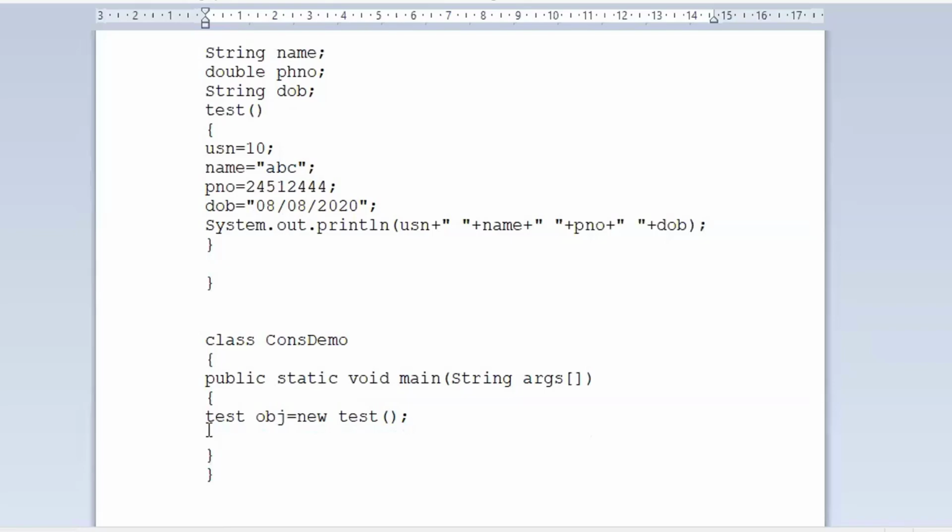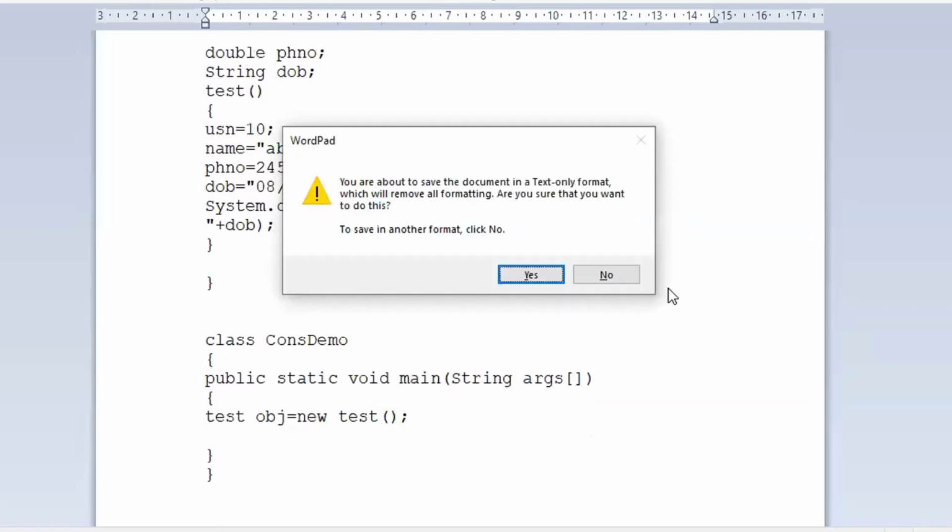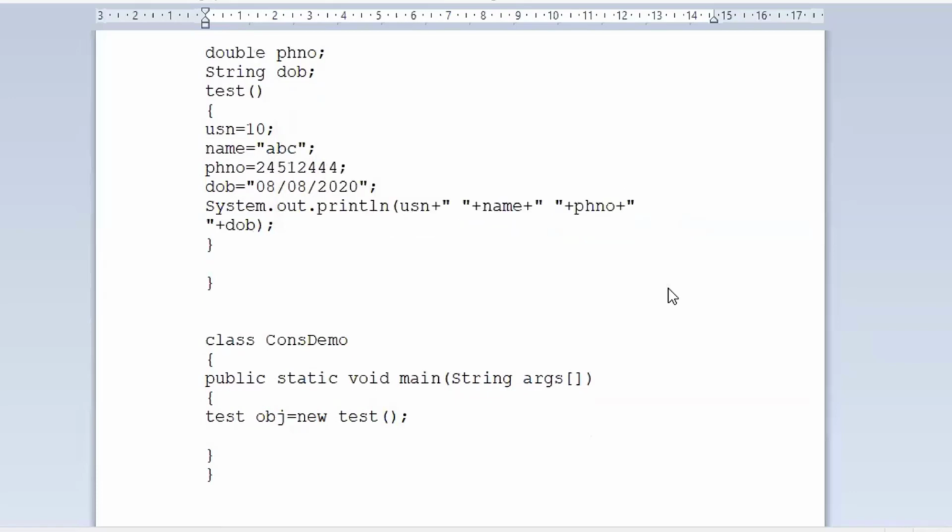Compiled. Error with respect to phone number. Cannot find. I think I have written PHNO, but I am initializing with a different name. Right. The compiler will be smart enough, it will have all the differentiations declared. Right. Working fine, and it has initialized the values for me.